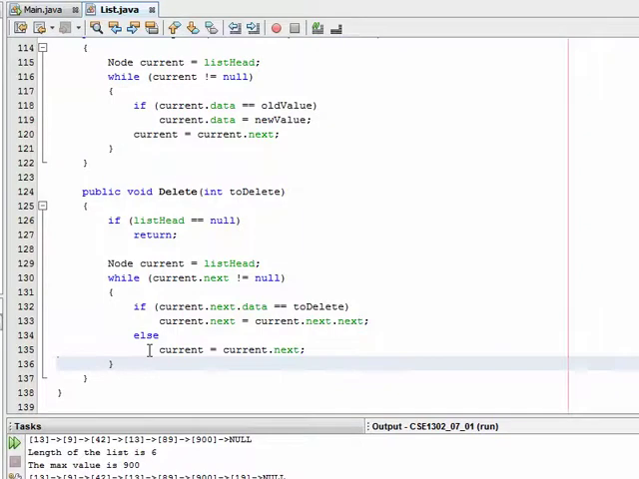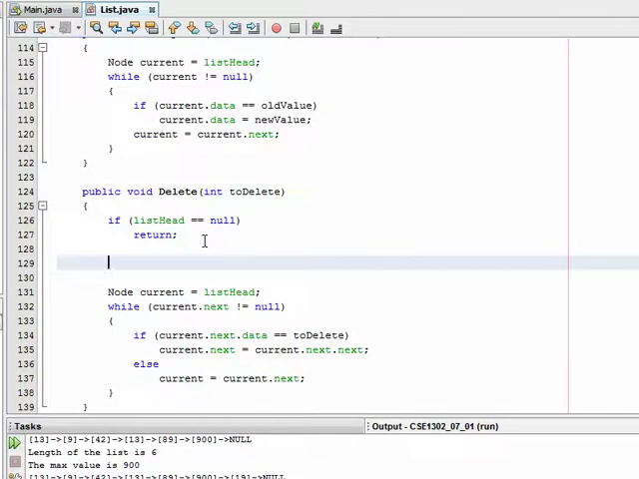Now this will work, except it won't actually delete the first node. If we find a match and this thing that I'm trying to delete is in the first node or list head, then it's going to skip over that and it's not going to work.